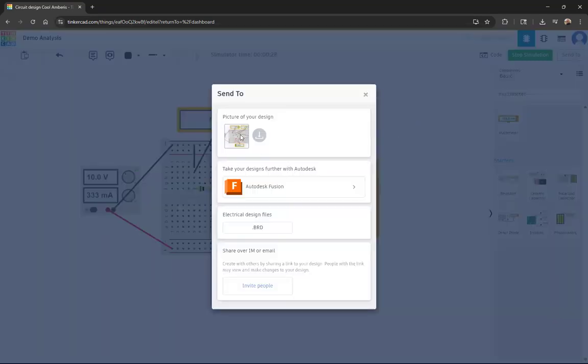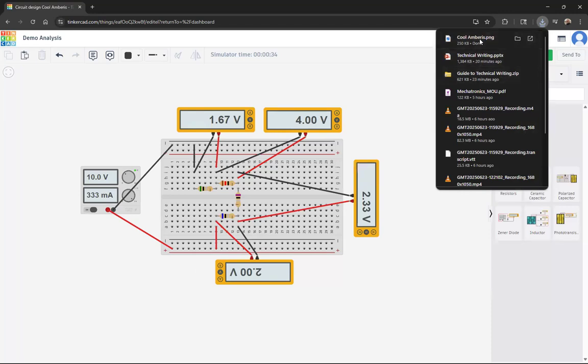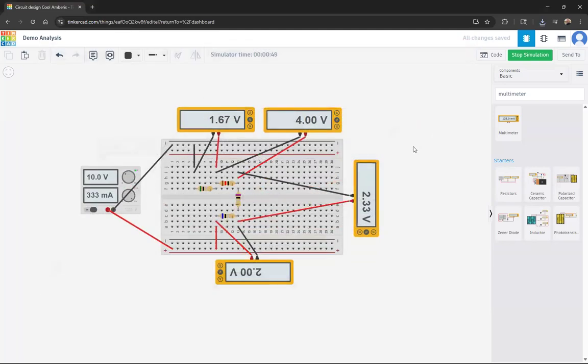I don't think I've ever actually done picture of your design. There we go. So we can download just a picture, and there we go. So this works. I was going to take a screenshot, but this right here is what I would drop right into the lab report, and then I would talk about the results, maybe even throw them into a table, right, in the simulation section. So I can do the same idea anyway for current.